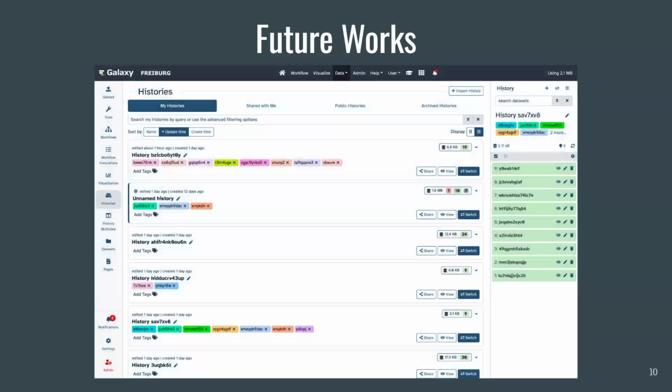So now I want to announce our future work that we are currently working on, to bring these list and card views everywhere in Galaxy. It means that, I hope, in a future release we will have this generic, responsive, and reusable component everywhere in Galaxy.